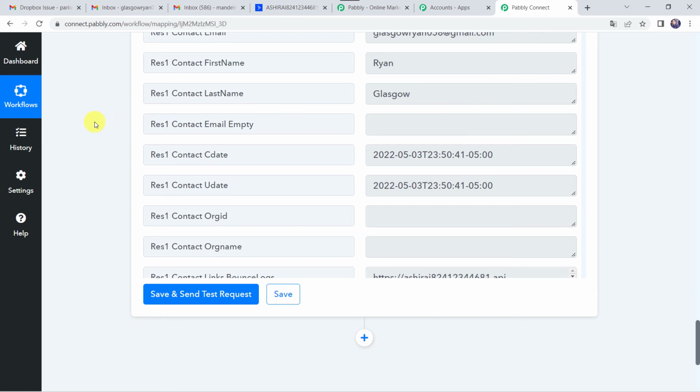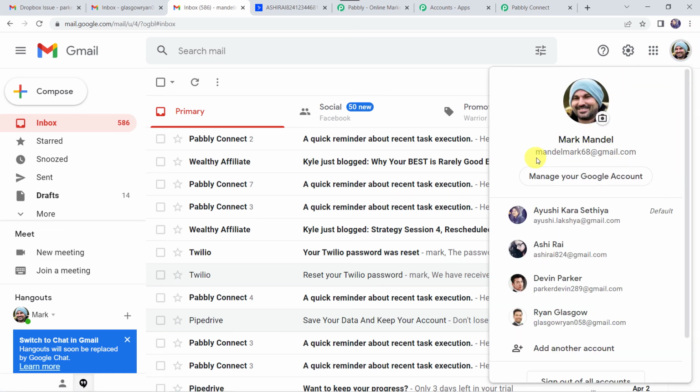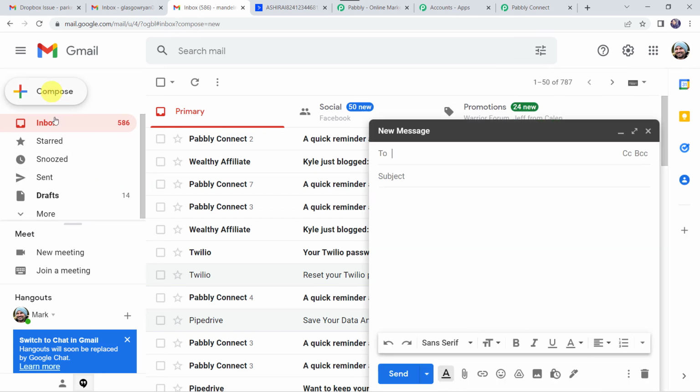Okay. Now as we have created an automation between our Gmail account and ActiveCampaign, next time whenever you are going to receive a mail on your Gmail account, automatically the customer or the person who is sending the mail, his details will be added as a new contact to your ActiveCampaign account. So let's check this in real time whether our integration is actually working fine or not. For that, I'll just open another email address over here. And this Gmail account belongs to Mark Mandel, mandelmark68@gmail.com.